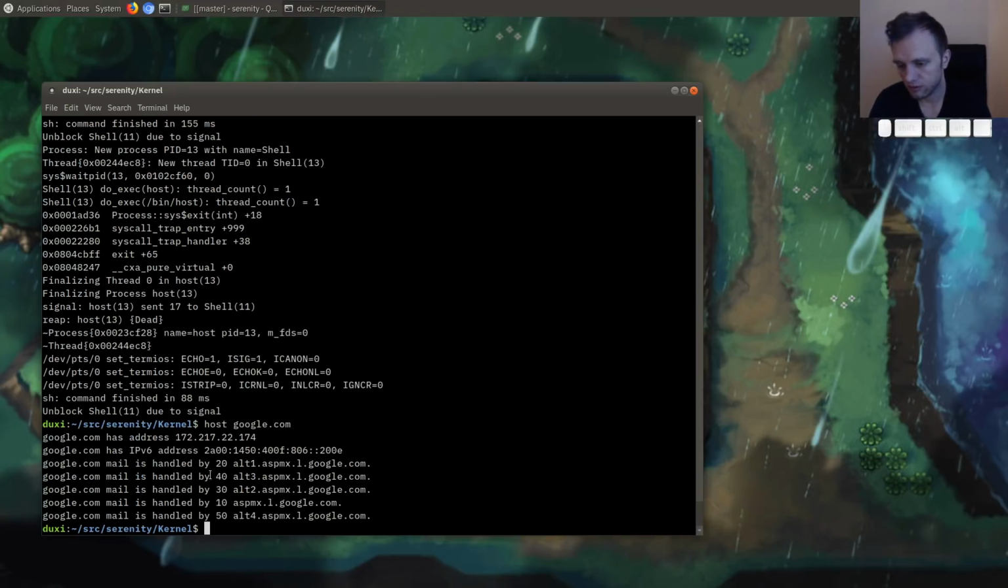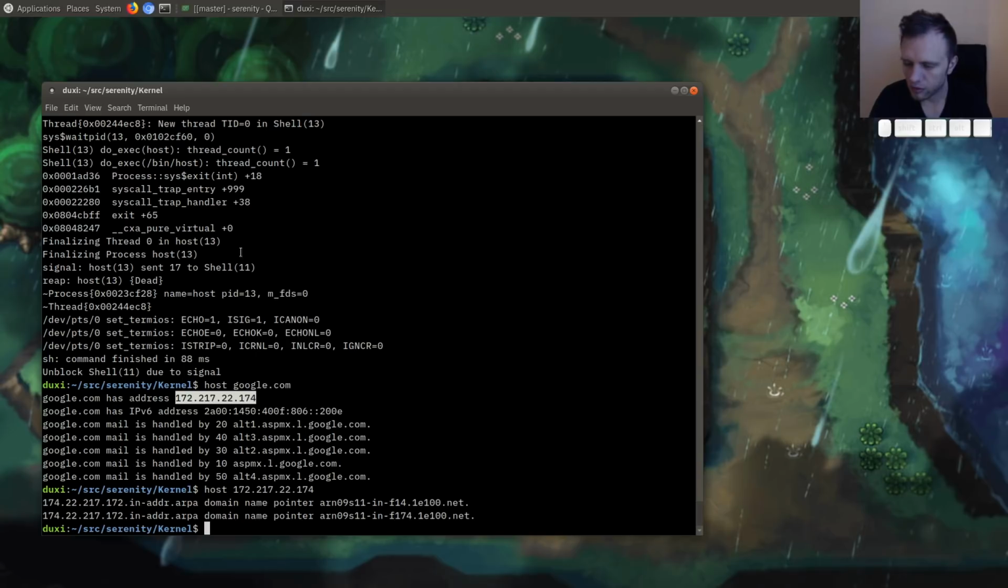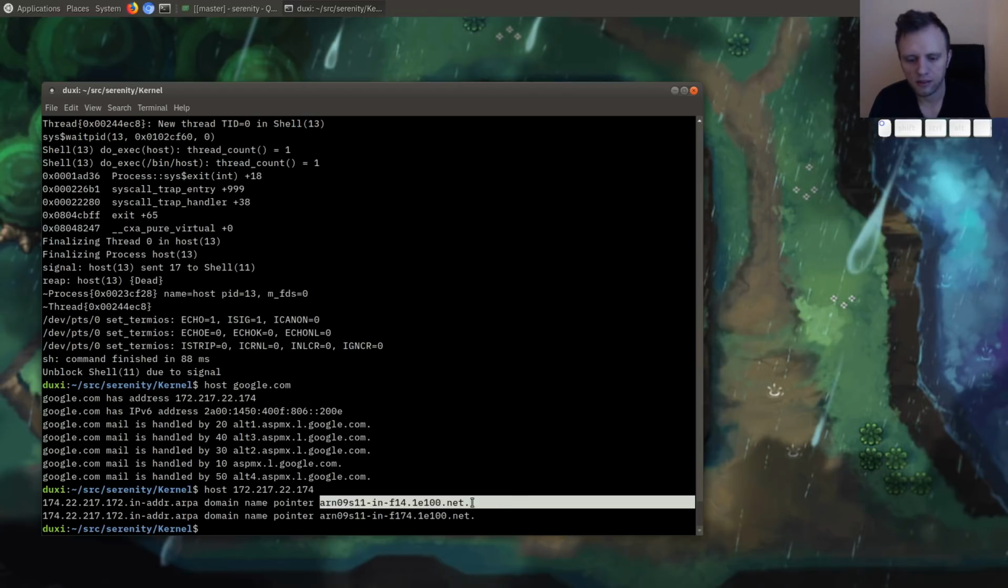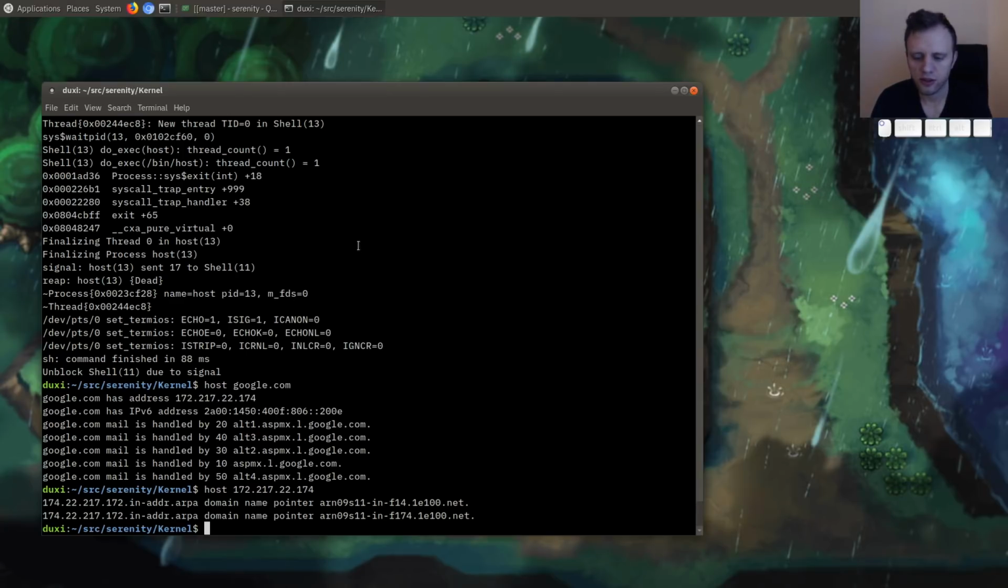then, well, one thing is I get more info, but I also am able to reverse look up this thing, and it gives me this pointer, which is just what the name is basically for that IP address. So I'm not exactly sure how that works, so first thing we're going to do is just look into it.